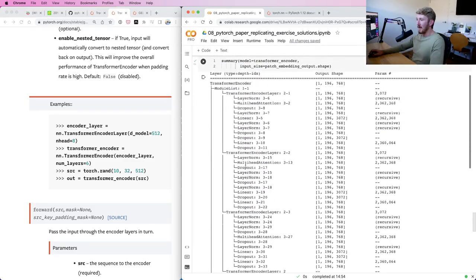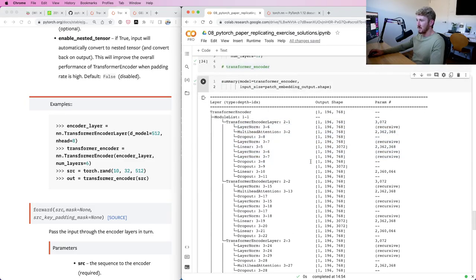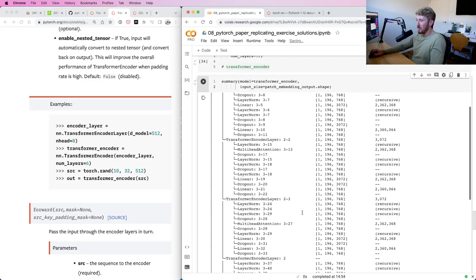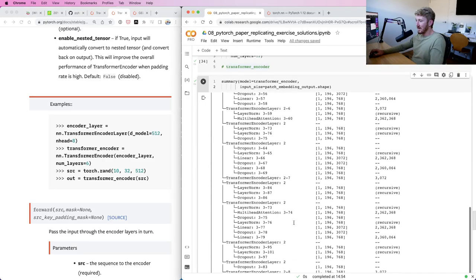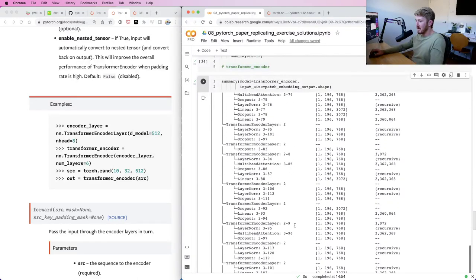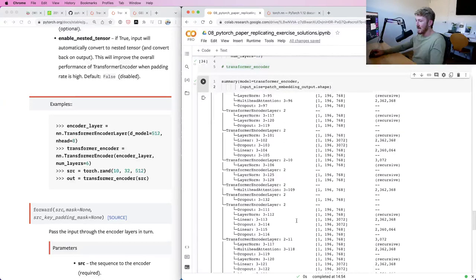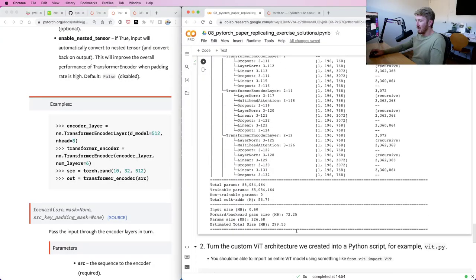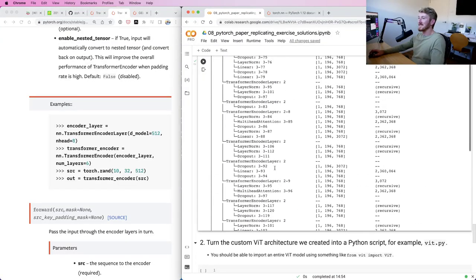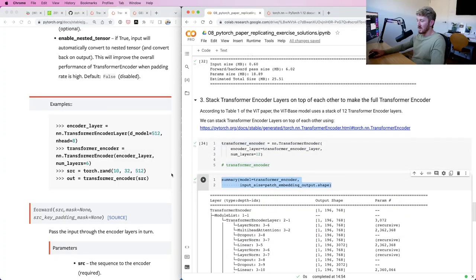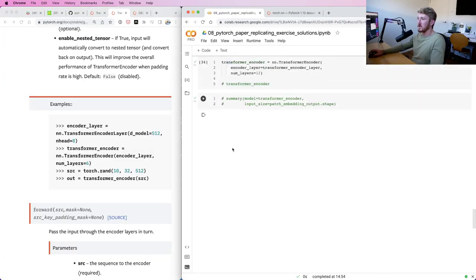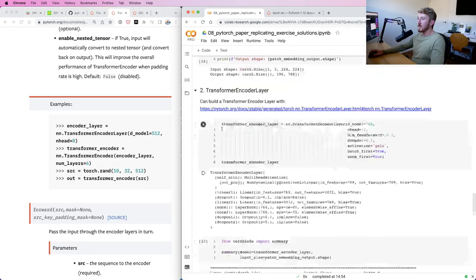Beautiful. We're well on our way to creating a vision transformer already. So have a look at this. We've got transformer encoder layer 1, 2, 3, 4, 5, 6, 7, 8, 9, 10, 11, 12. How good is that? Okay, so we have a few more components left, but what I might do is comment that out so our notebook's not getting too big. What else do we need?